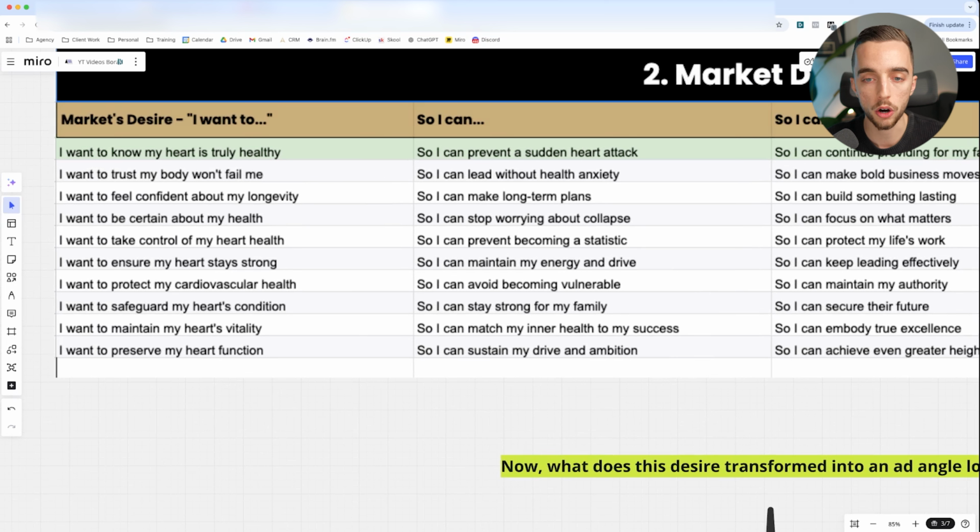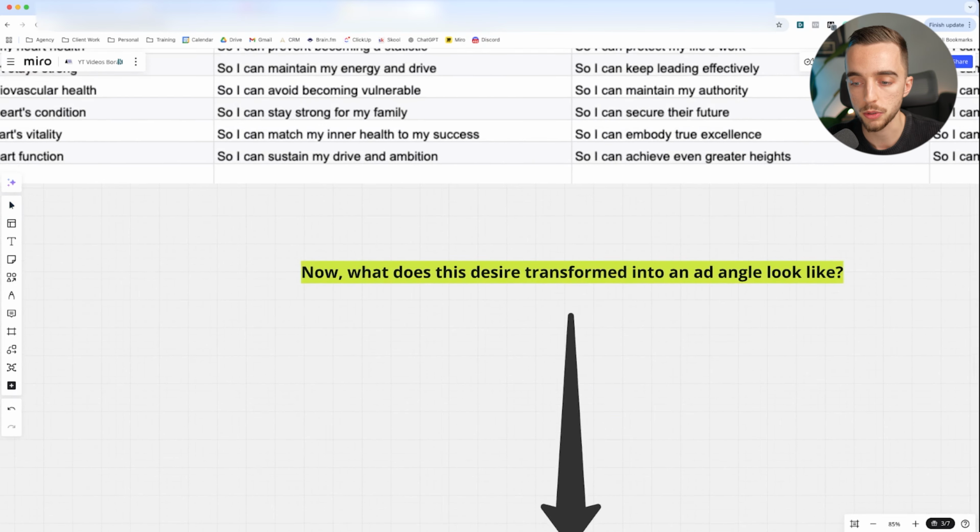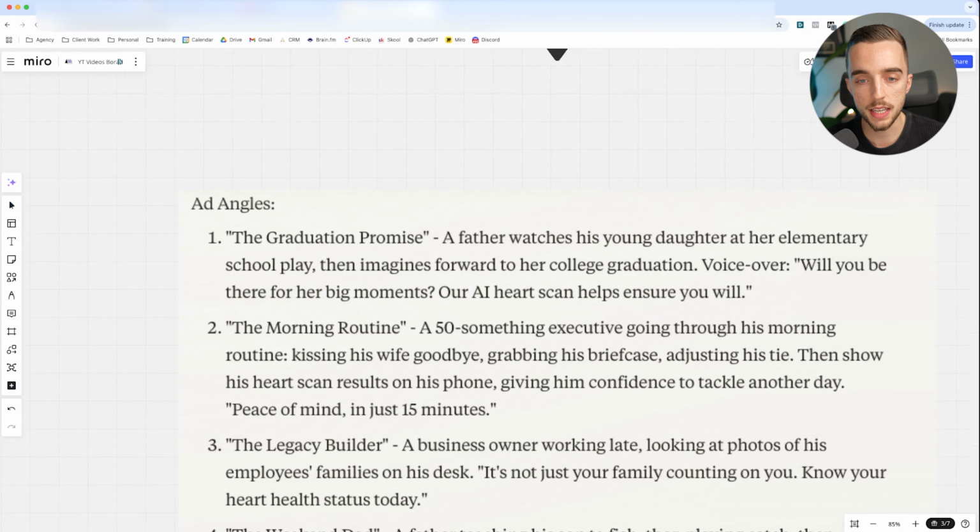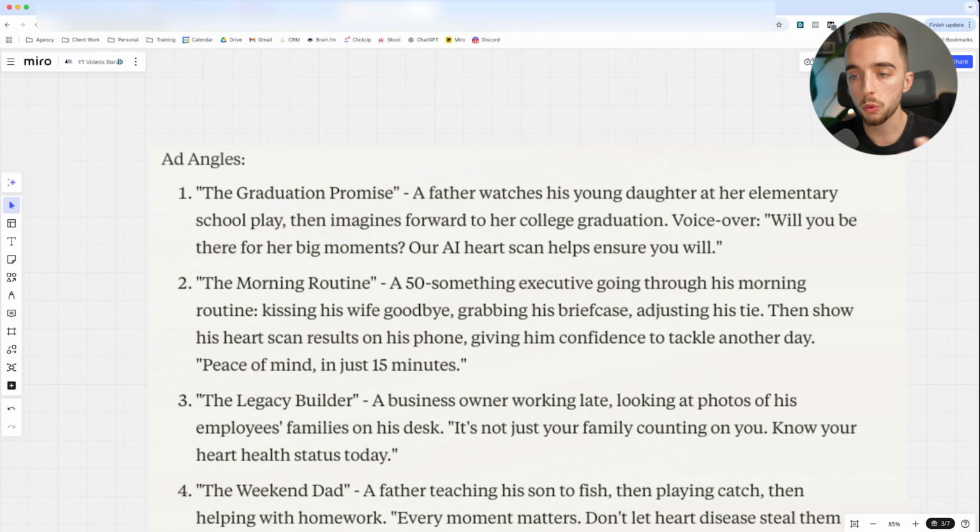So, I want to know my heart is truly healthy. There's a gazillion ways in which this desire could manifest itself. And here are a few ways that I generated with AI as an example using Claude right here. As an example, the graduation promise. A father watches his young daughter at her elementary school play, then imagines forward to her college graduation. Voiceover: will you be there for her big moments? Our AI heart scan helps ensure you will.